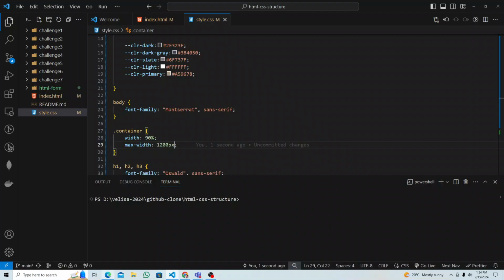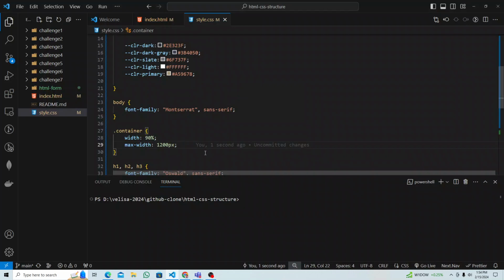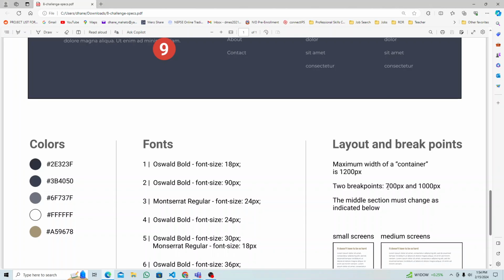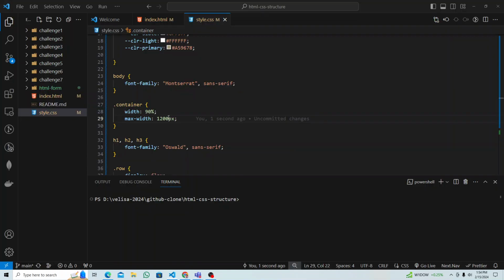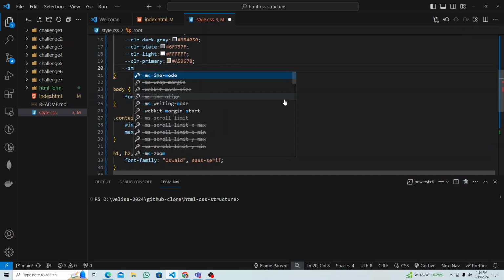I have already given max width, right? So let me see. Yeah, so that is container 1200. And the breakpoints, one is 700 and one is 1000. Max width is 1200. Okay, fine. And the breakpoints are 700 and 1000 pixels. So we can call it medium, or let's call it small and large. So you can add here SM, right?